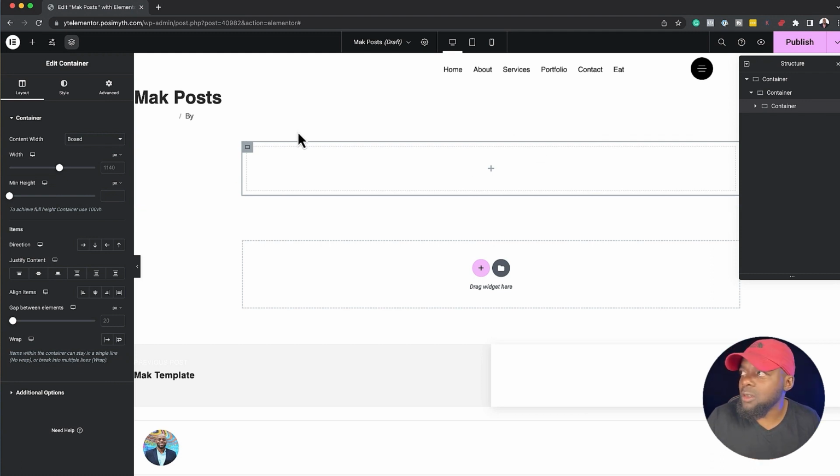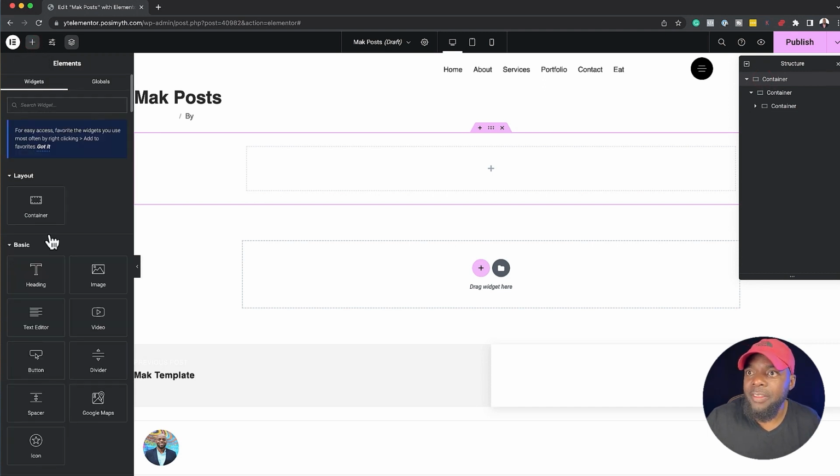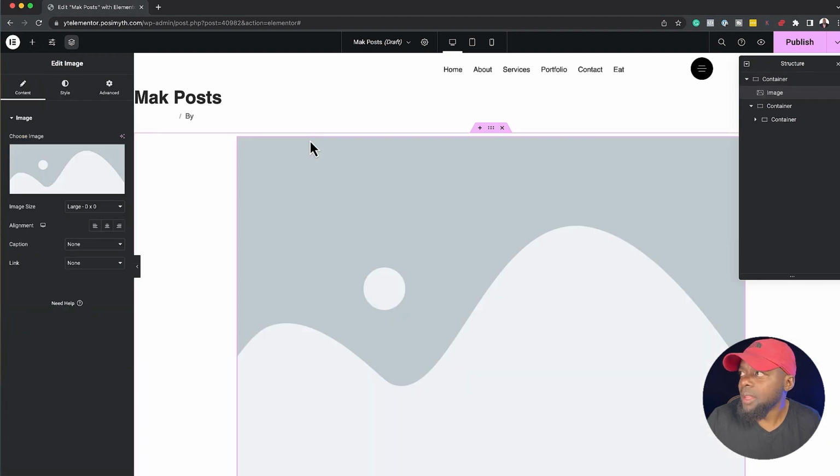In our very first container, which is this top one here, we need to add an image. So I'm going to click here on this plus button, and then I'm going to come over here to my image and then drag and drop it, just like that. Now, the cool thing is, if you were to drop it in the wrong place, you can just drag it and make sure it's in the right place over here.